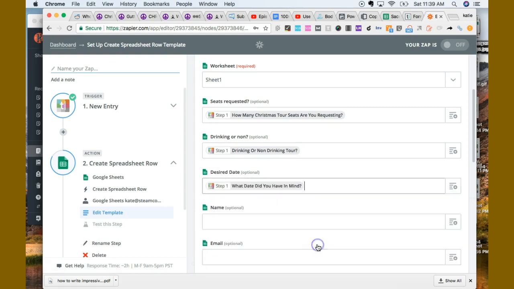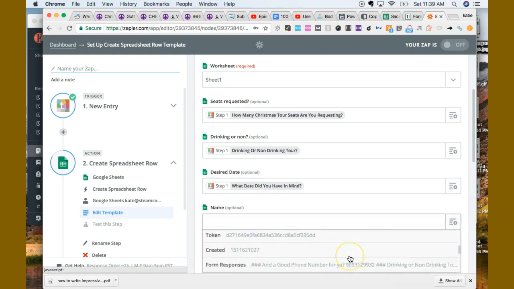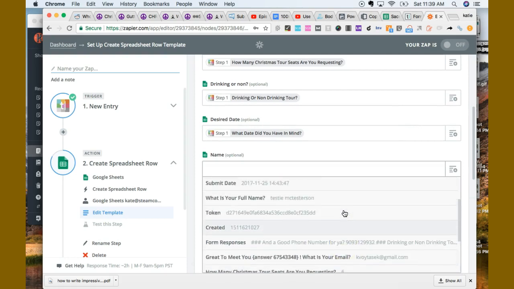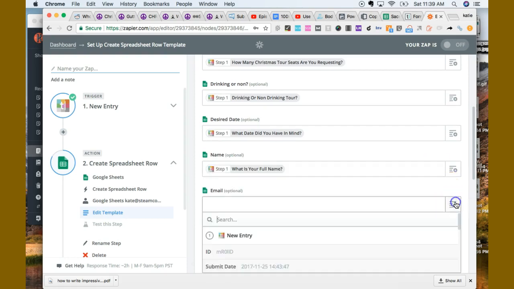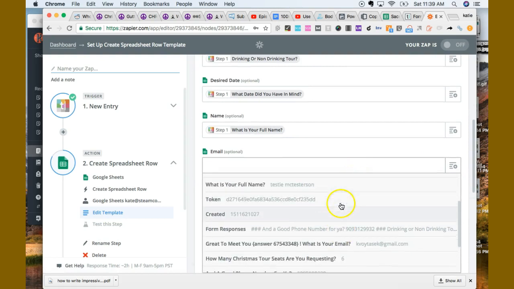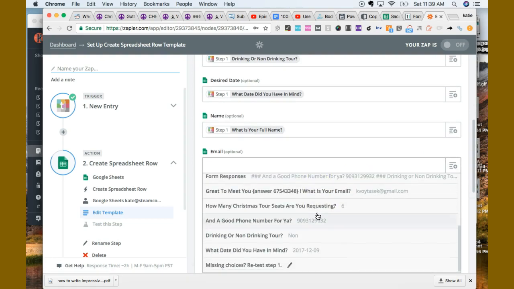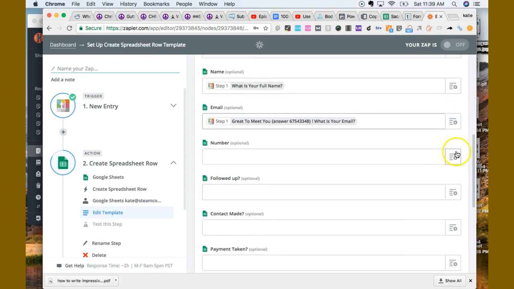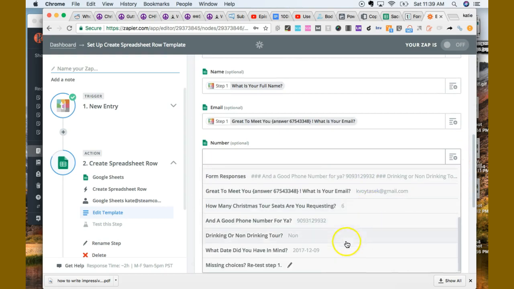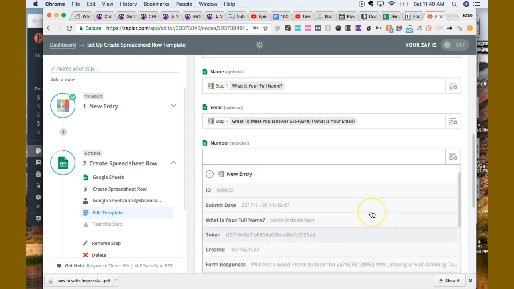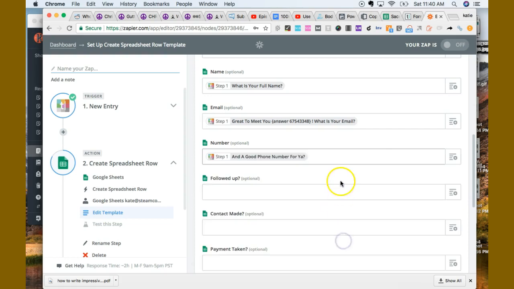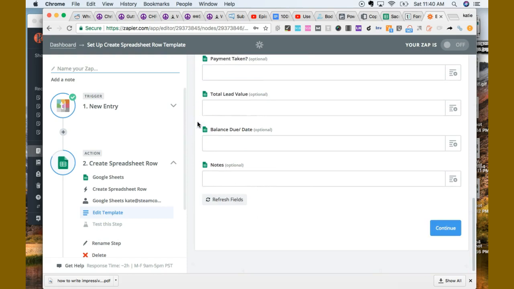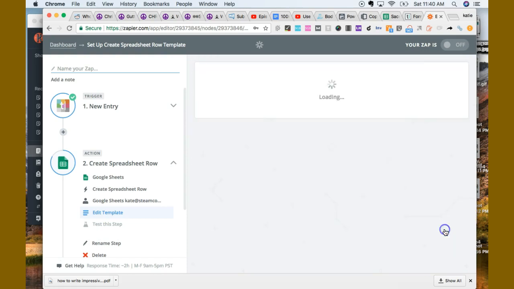Desired date, here we go. Name, where's the name? Here's, what's your full name? There we go. And then email, where's the email? Here it is. Great to meet you. What's your email? Their phone number. Here it is. And then these are all optional. These are just for the client to help keep them organized, so don't worry about that. Continue.